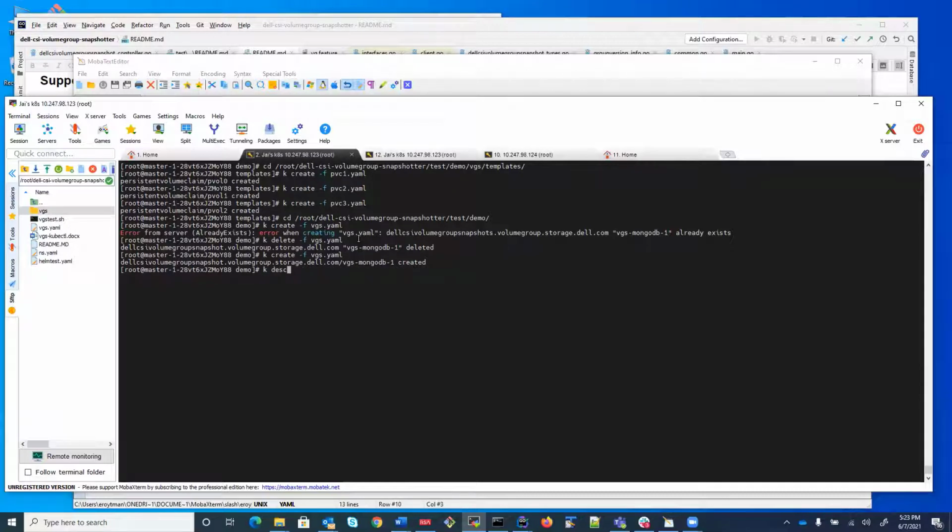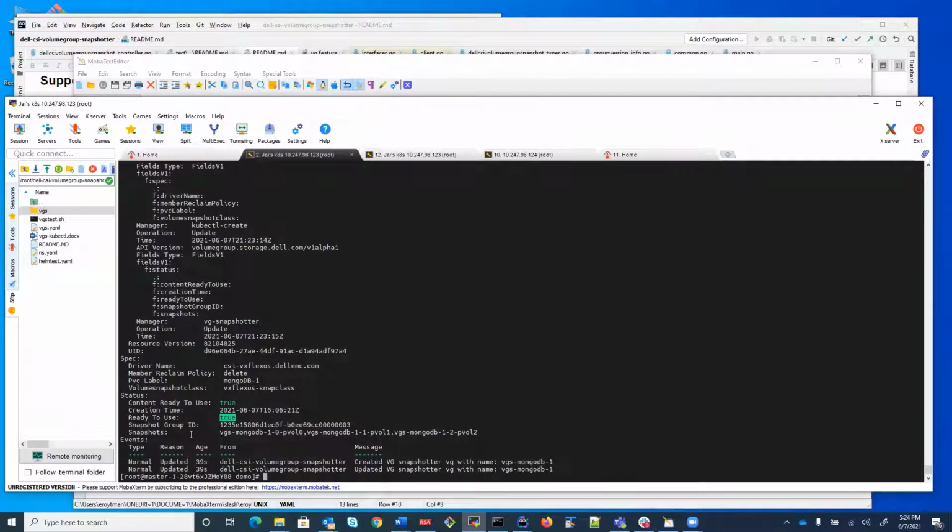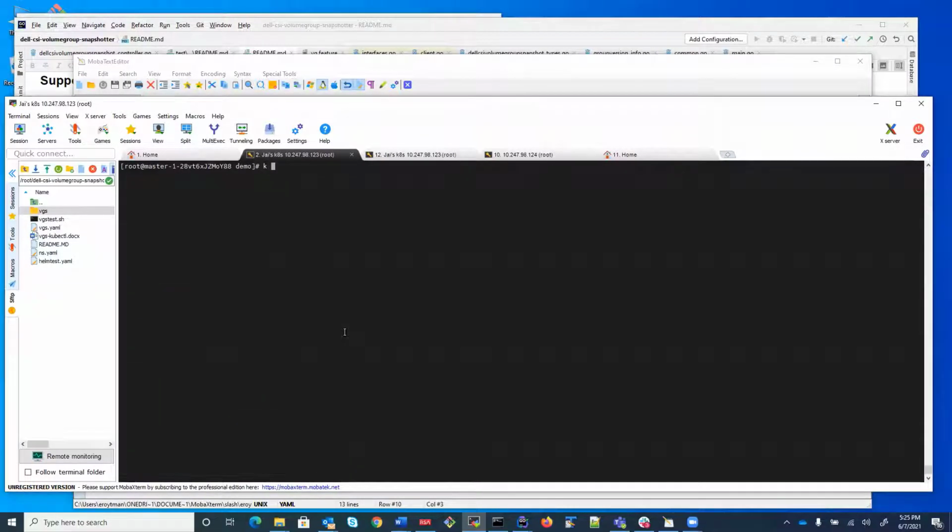By describing the VGS, we can see that its status is ready to use. We can also see the snapshot group ID, which is basically the consistency group ID in PowerFlex. Under snapshots, we can find the snapshots of our 3 MongoDB persistent volume claims.